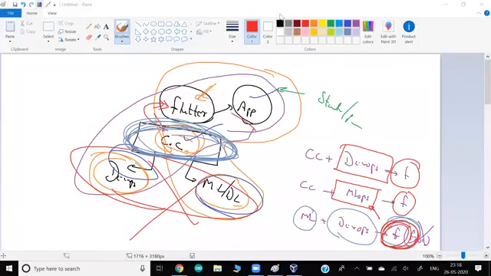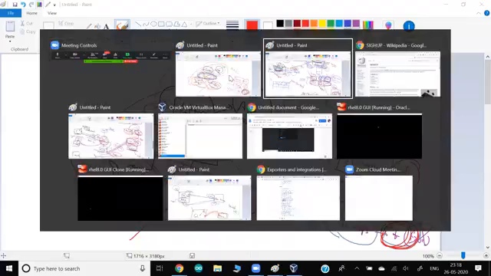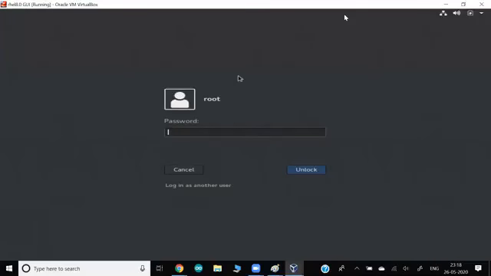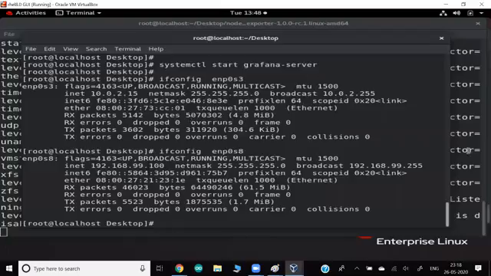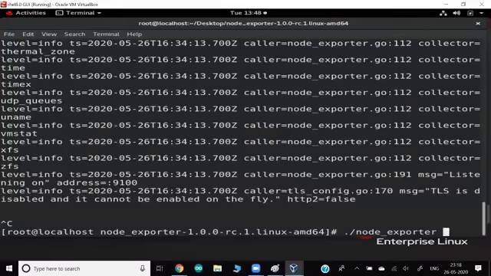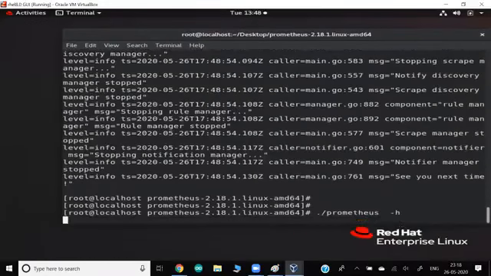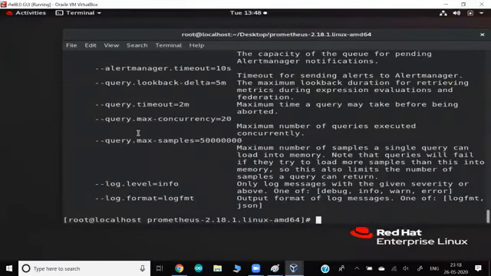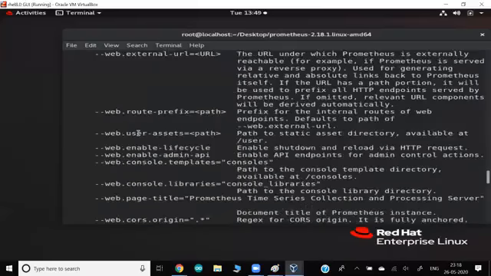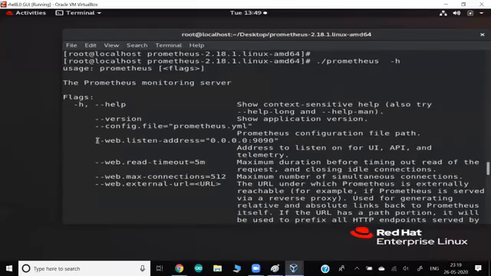How to change the port? I'll show you, Ram, how to change the port. We have an option available. If you run Prometheus with -h, it gives you the options to change the port number. My Prometheus is running over here. If you run -h, it gives you the options. I believe there should be one to change the port number. Yeah, this is the one.